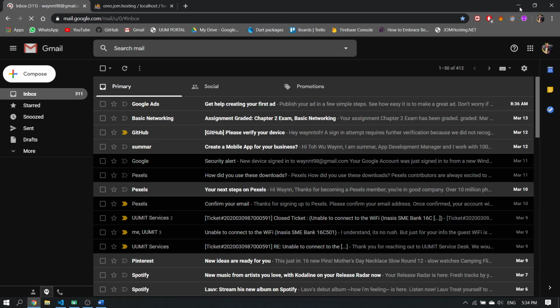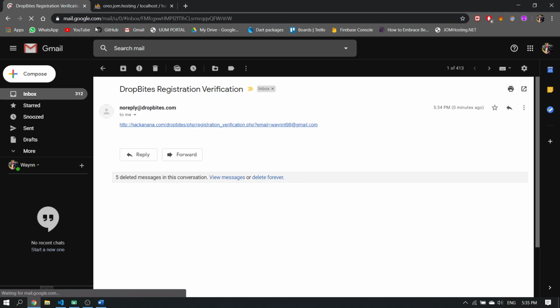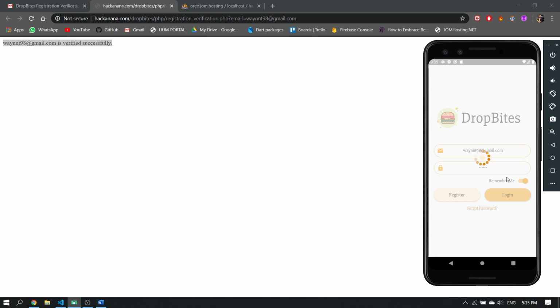It may be slow depending on the hosting, so I might fast forward if I need to. And then here we have it. We have the DropBites registration verification. So if we click on it, we get a link to verify our email that we used to register now. Then we click on it, we get prompted and we can get this message that states our email is actually verified successfully. And after it is verified, we can actually log in using the email and the password that we got.